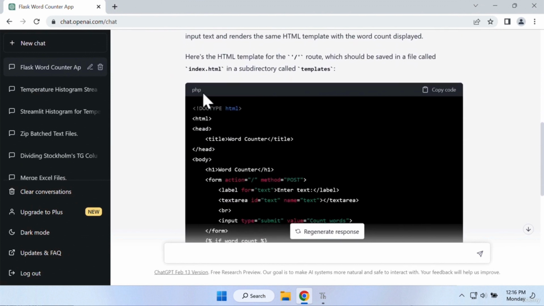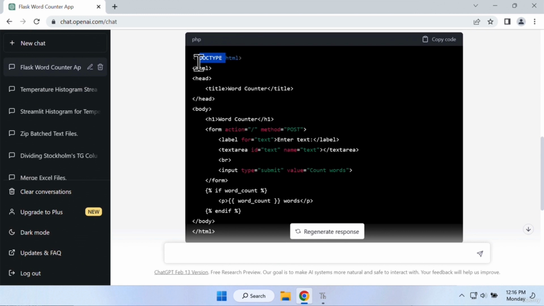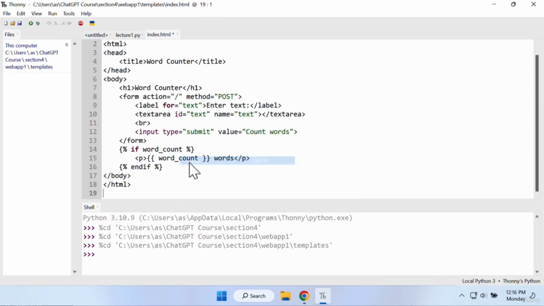So it could say PHP or HTML, but it starts with this doctype HTML. That's how you know that this is HTML code for sure. So doctype HTML, and then it follows with HTML and so on. So copy that, go to Thonny. You want to paste it here, save, and we've got this index.html file inside the templates folder. Go back to web app 1, so you can expand that if you like, and you'll see that you have this directory structure. So your directory structure should be the same as mine. So lecture1.py, and index.html inside templates.